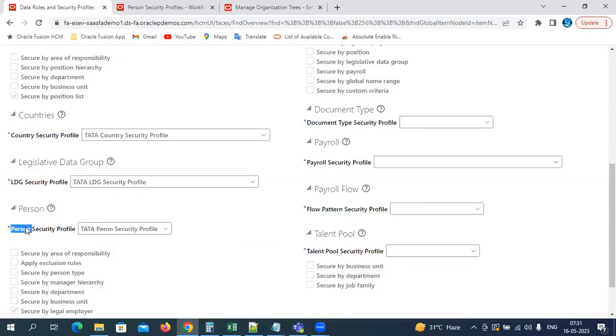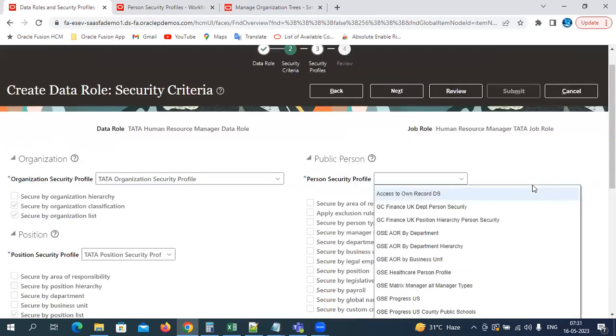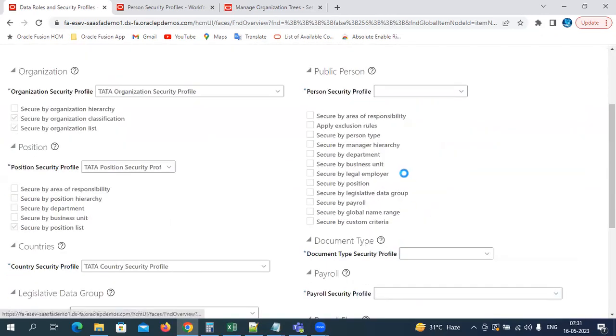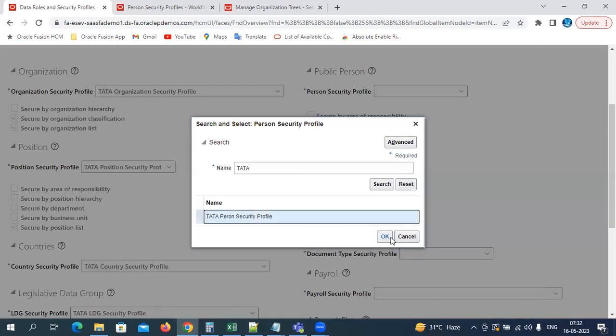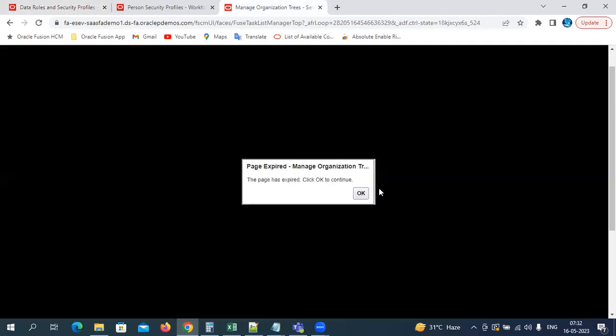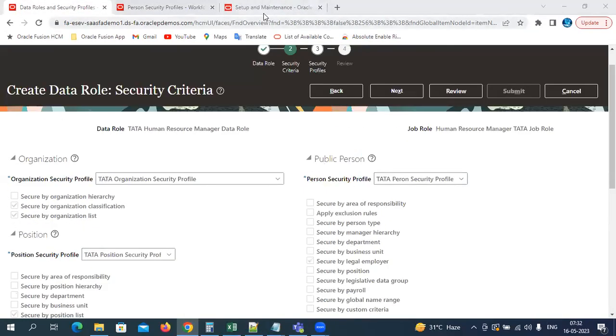Now within person, you have person security profile and public person security profile. What is this? Ideally, we will go with both the same. Here also, what is this? I will tell you. Basically, in the core HR module, if you remember, I told you we have something called directory. We have some common areas where we can access the person's data.